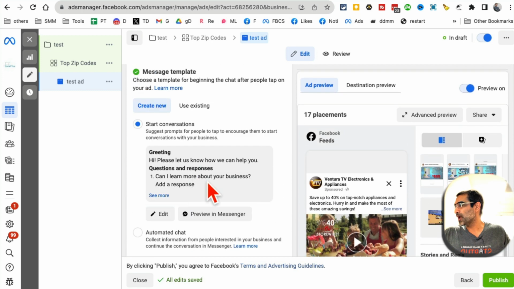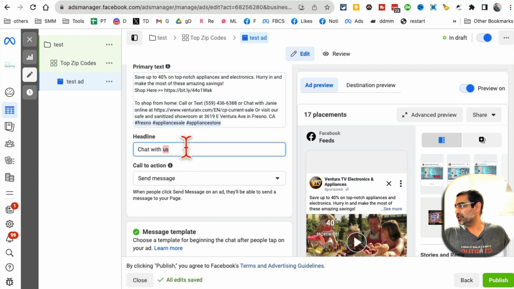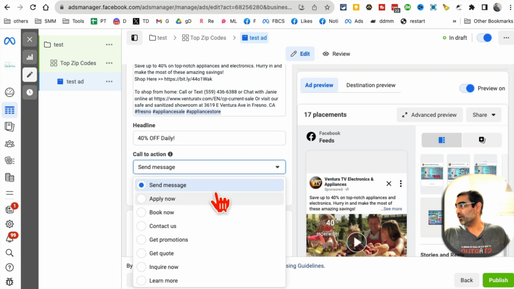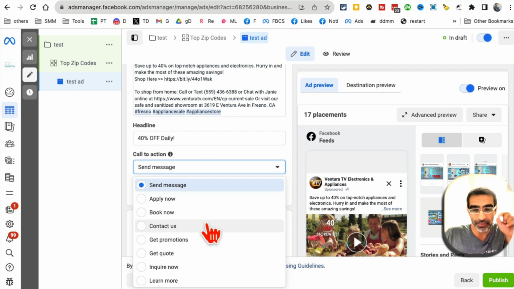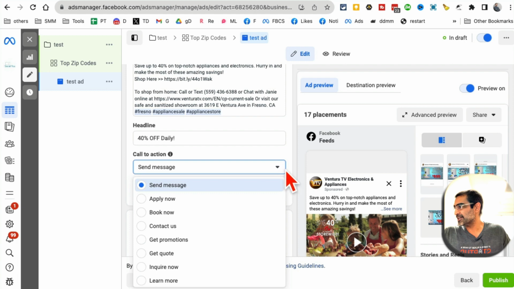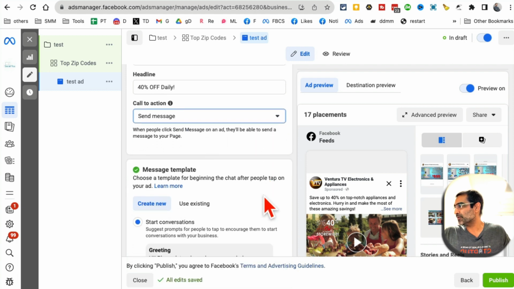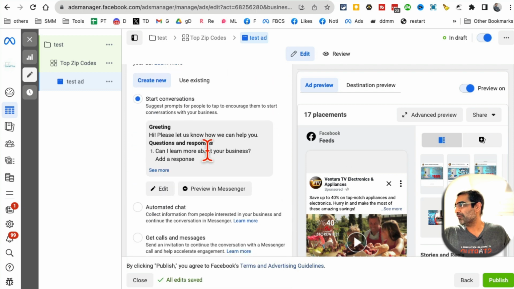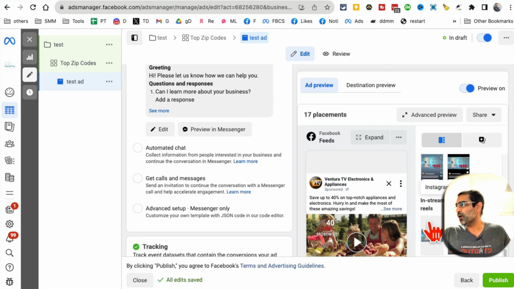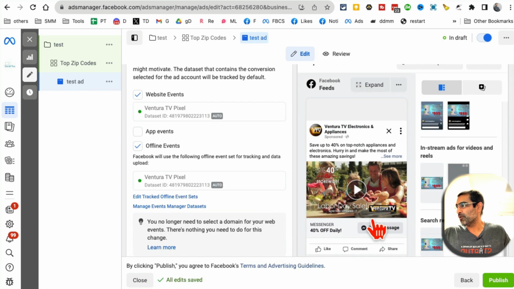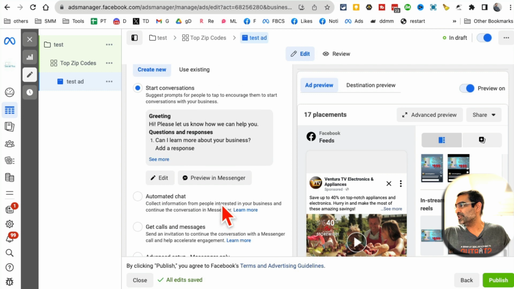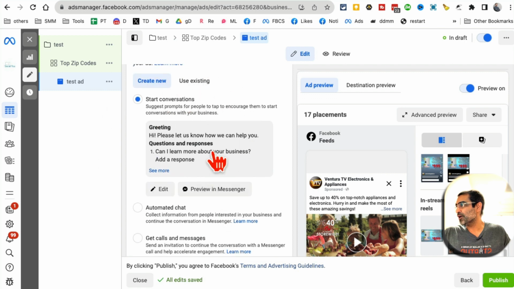So let's go back. You can modify. I like to use numbers, 40% off, daily, click to message. You can change it, but I do want messages. So I want people to see that button. So I want to leave this call to action as is. Now scroll down. When people click on send message, here is that experience. So you can also change that.